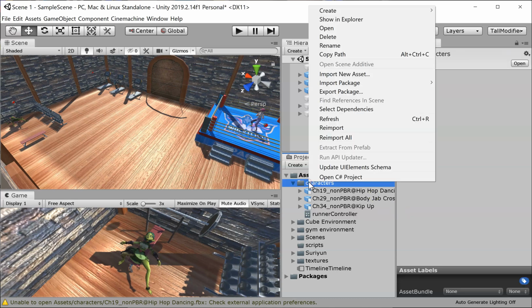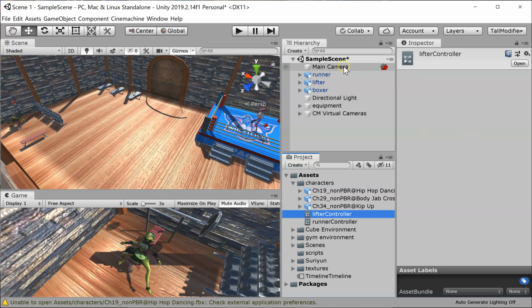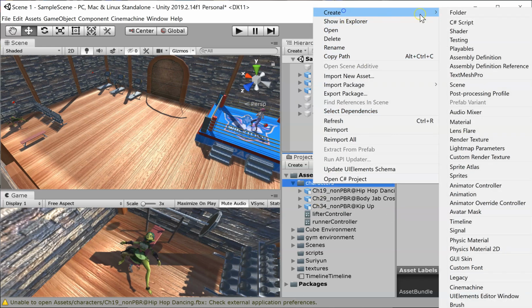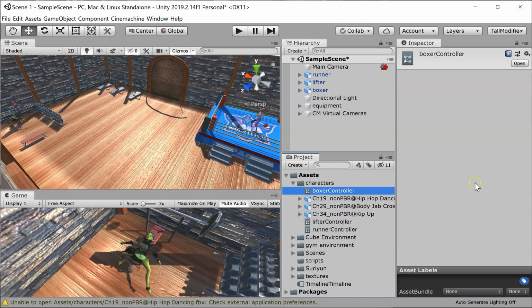And I'll do the same step, right click, create Animator controller, and I will write lifter controller. And then I'm gonna right click again, go to create again, and come down to Animator controller again. So now, call that boxer controller. So now I have a controller available to each character.